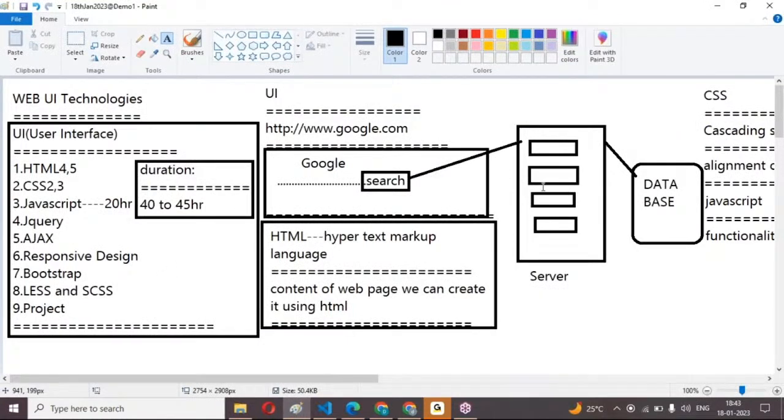UI, server, server to database, all these topics I'm going to cover. Every Saturday I'll conduct a project session, and on alternate Saturdays I'll conduct a weekend test. Every alternate 15 days I'll give you 25 multiple choice questions that you have to complete.